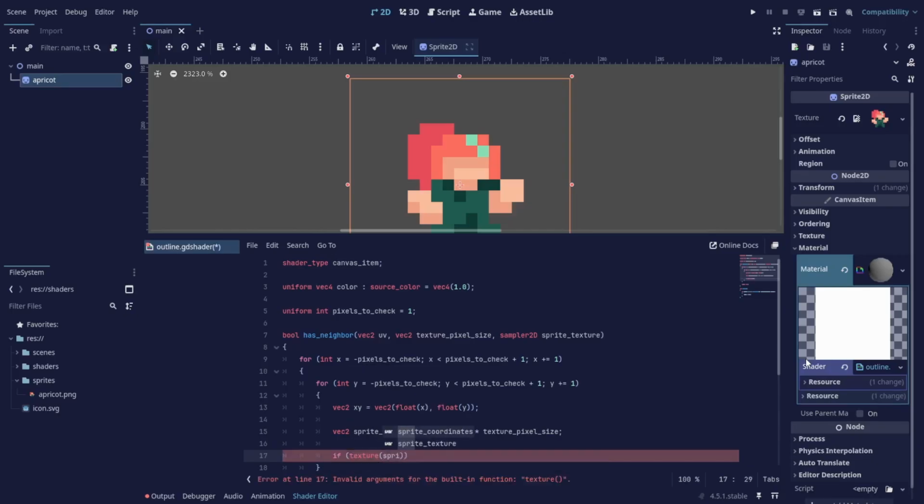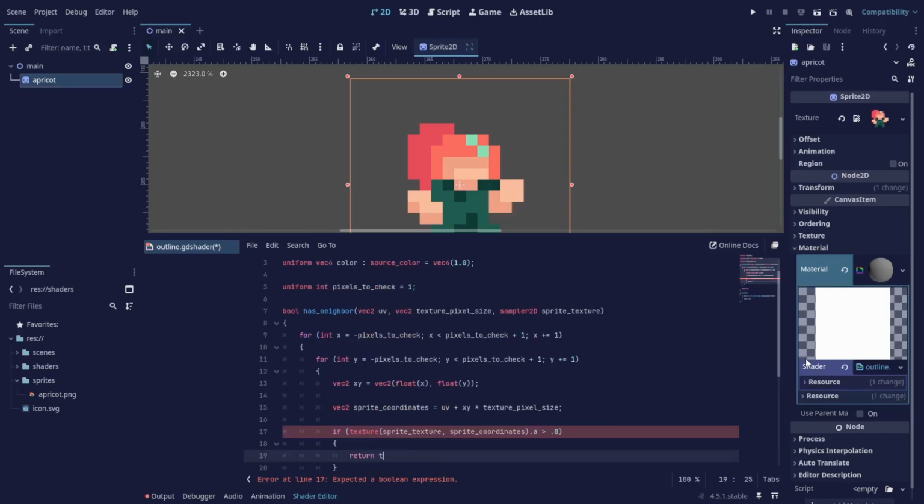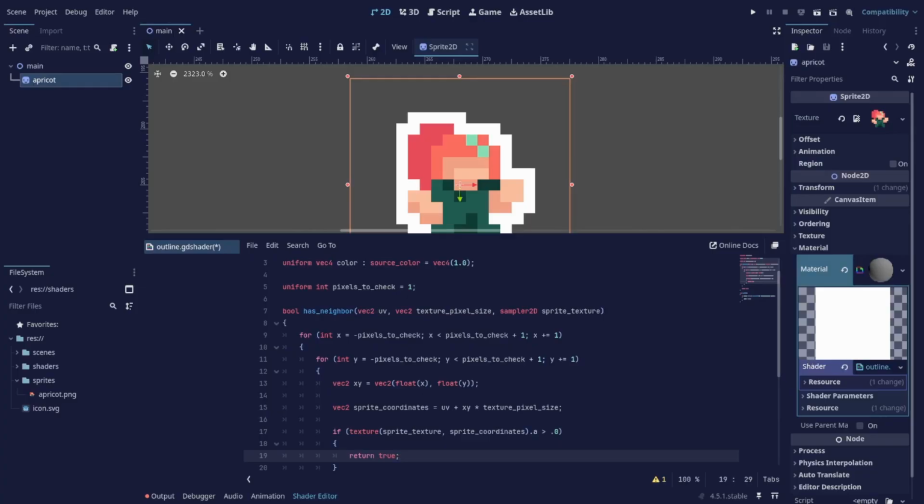If we find a match, we immediately return out of the function to skip all the following unnecessary checks. If not, we continue until we have checked all neighbors. If by then we didn't find a non-blank pixel, we exit all the loops and return false. By now your sprite should look like this, with a slightly thicker outline.